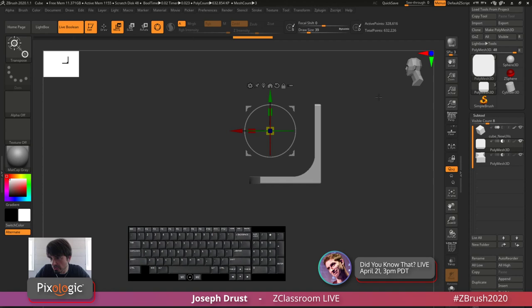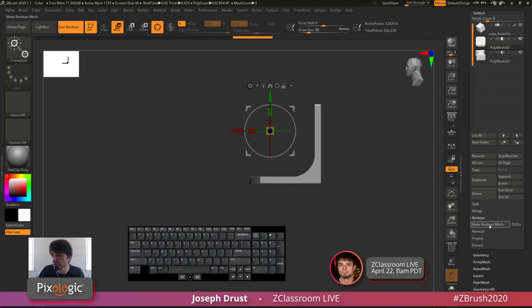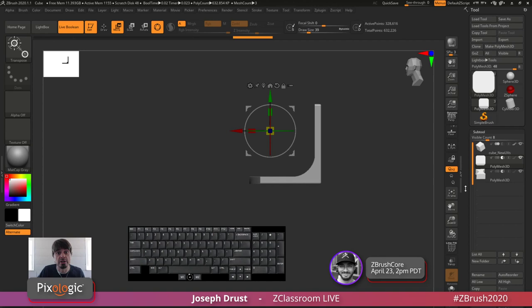So Mosin's asking, how do you make the final piece a single sub object? With that, there is an option that we're going to run into at the very end of this, and it's in the Tool, Subtool, Boolean area, and there's a Make Boolean Mesh, and this will go through and process the Boolean system here by hierarchy. So it's going to go from top to bottom. It's going to process that and then generate a result at the end. If you watch the ZClassroom Live for using Booleans, which was Wednesday's class, you can definitely go and watch that, and that will show you that exact process. We'll hit it at the very end of this after we're done modeling this shape.